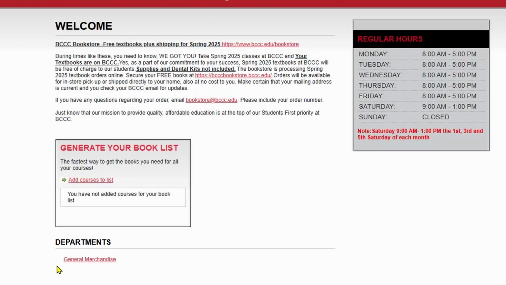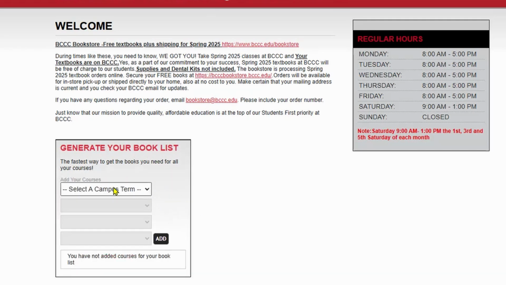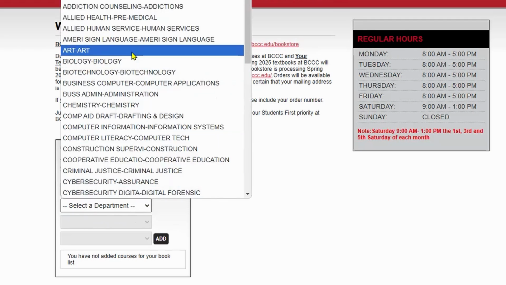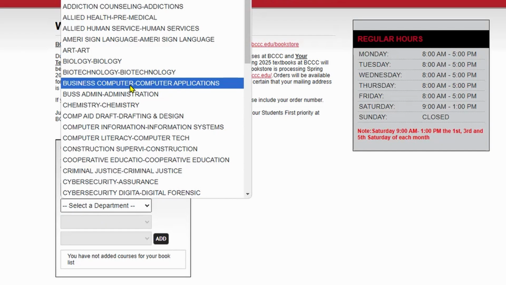Then you'll see the section that says generate your book list. You're going to click on add courses to list. Once you do that, you're going to click the Liberty Campus Spring 2025 Liberty Campus. Then this will open up, select a department. You're going to select business.